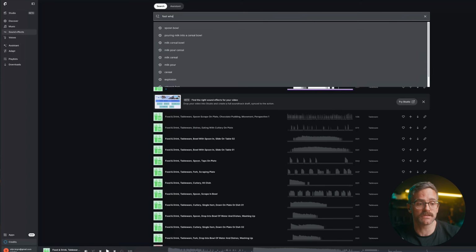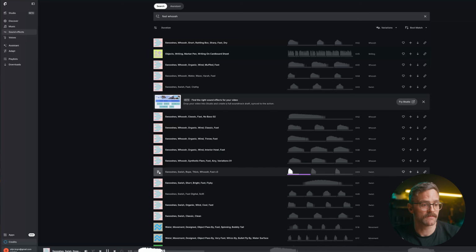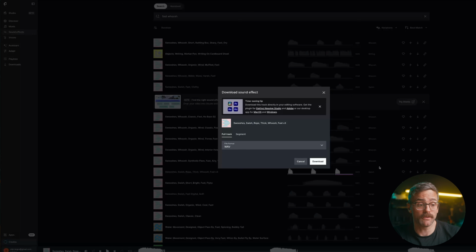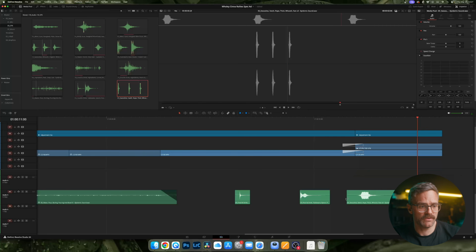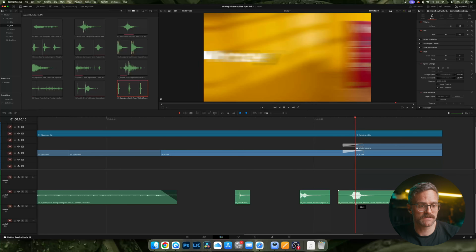All right, lastly, we've got this whoosh transition here. So let's look for another fast whoosh. And I think these are actually perfect right away. So let's see which one of the three we'll go for. I think the last one here is the best one. And I'll put that more or less in the middle of the transition like so.